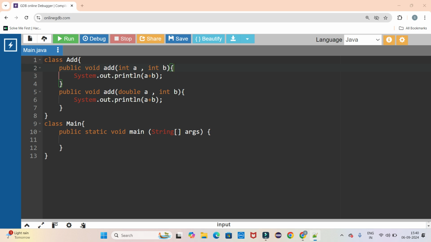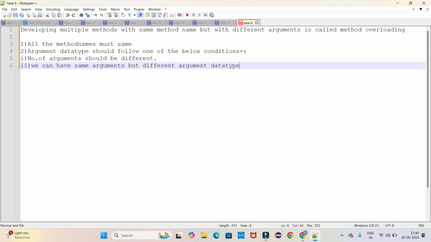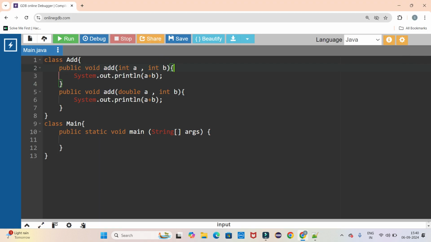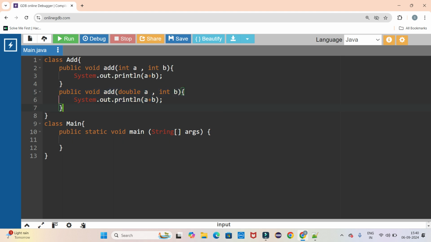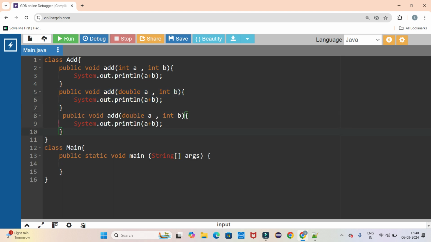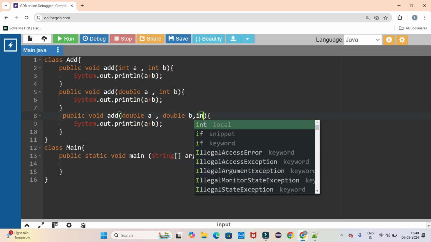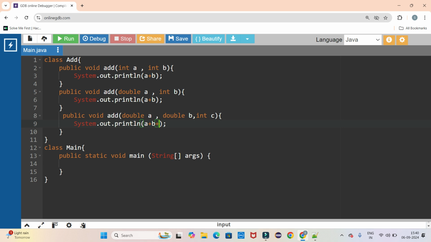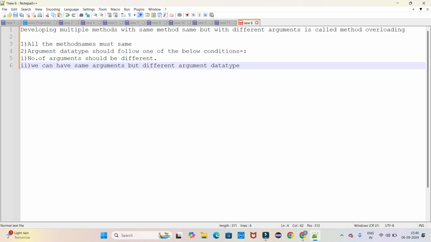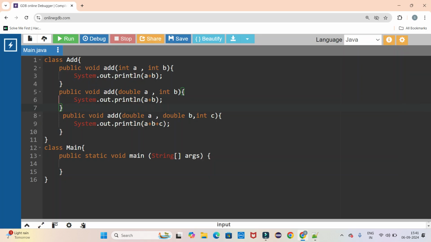Or else, what is the next point I mentioned? Different number of arguments. They have two, right? Let me take one more. We make this as double, and I will take int c. I'll put a plus b plus c. So this is how you can have method overloading. This is how you are going to have method overloading.